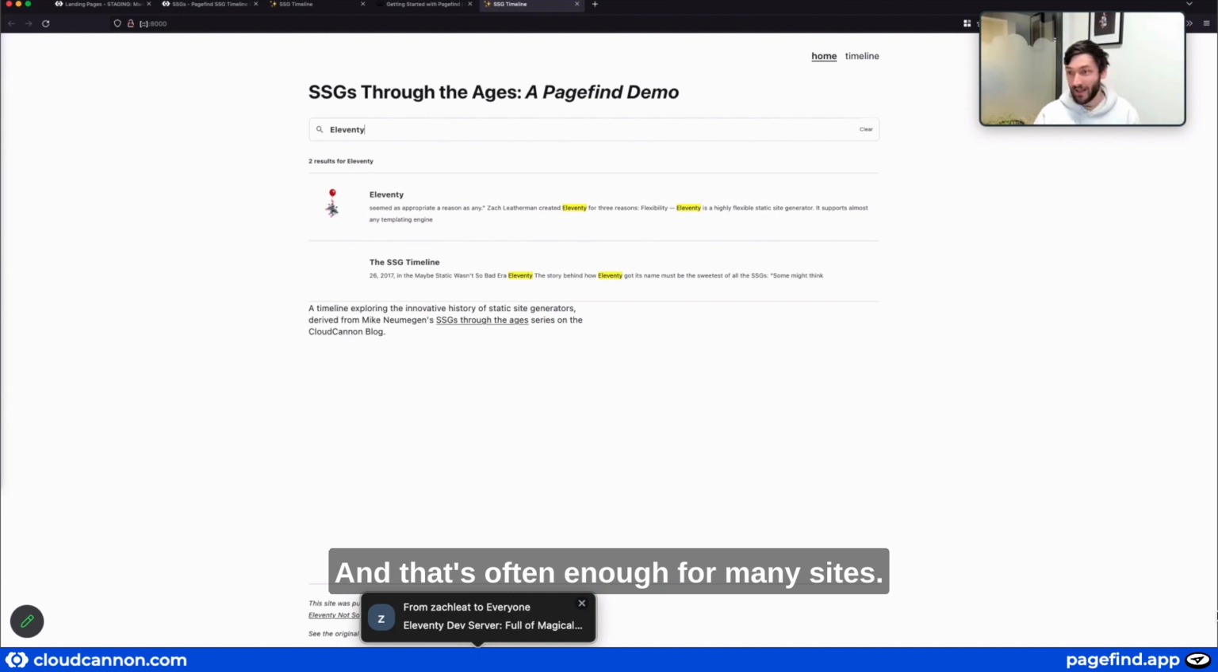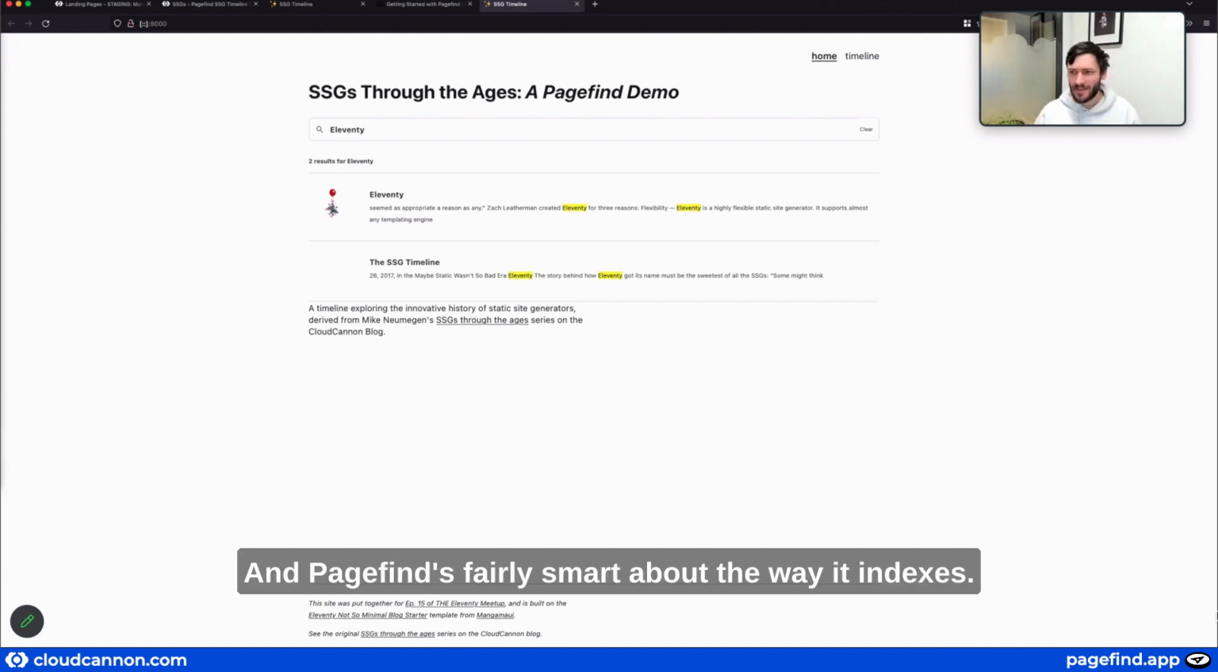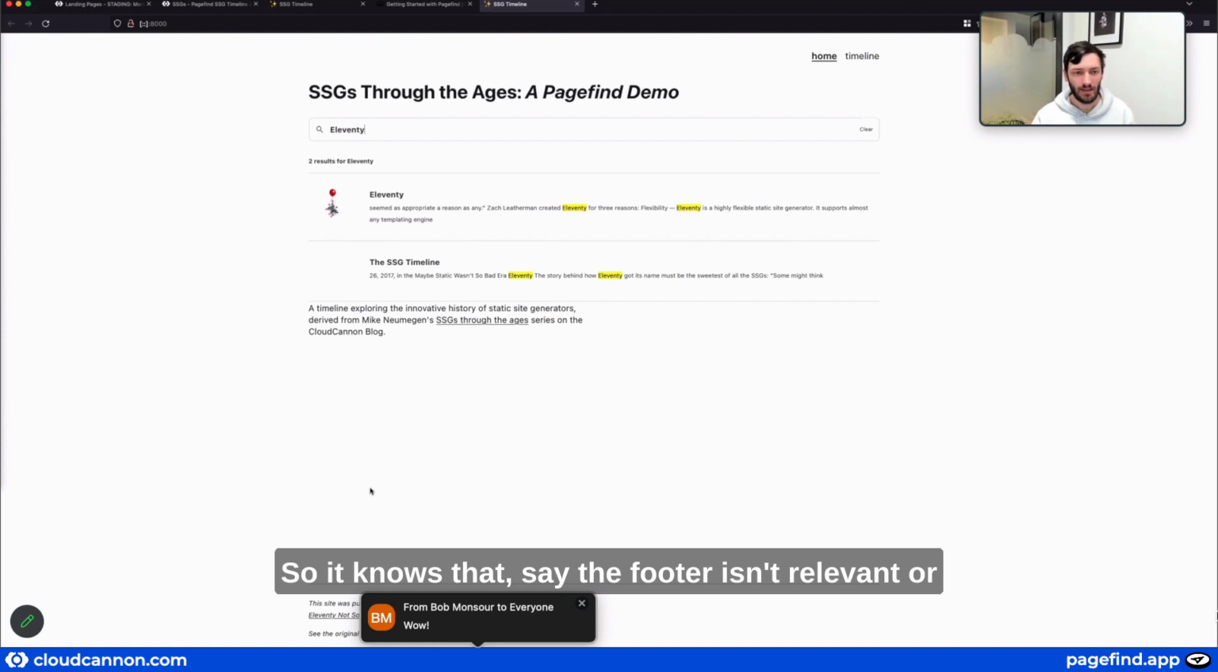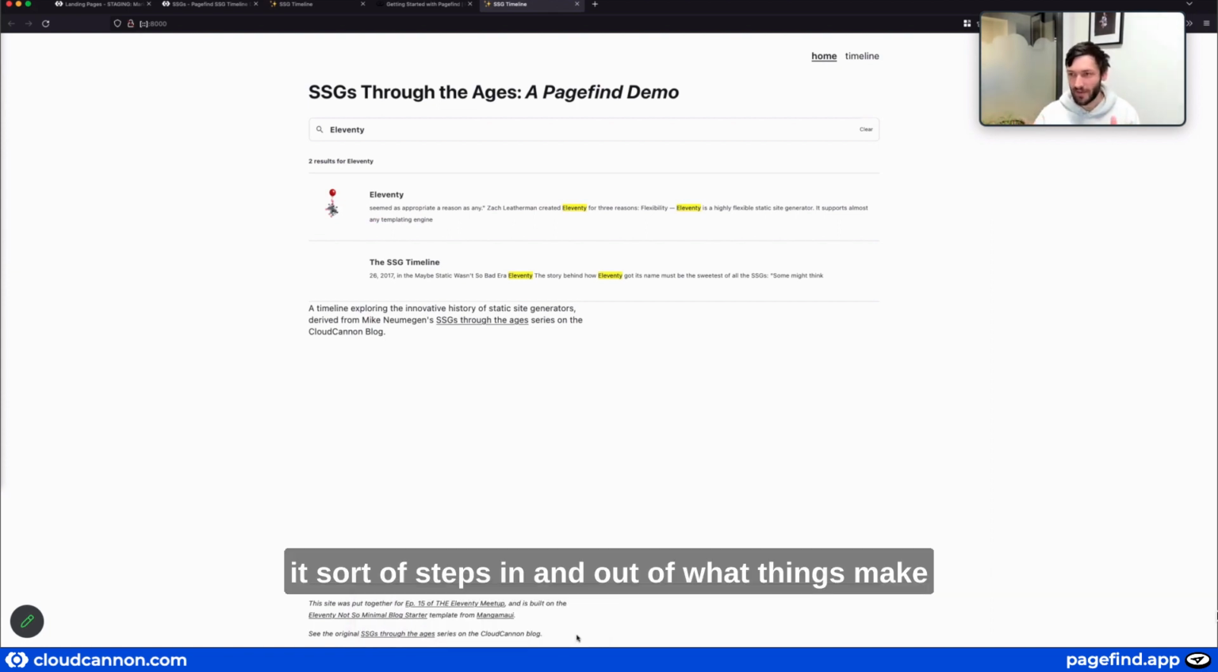And that's often enough for many sites. Pagefind's fairly smart about the way it indexes. It knows that, say, the footer isn't relevant or a navigation isn't relevant, and it'll skip those, and it sort of steps in and out of what things make sense and indexes just the body. But there are some things that, of course, we'll want to customize, and that's where we get into the rich content.